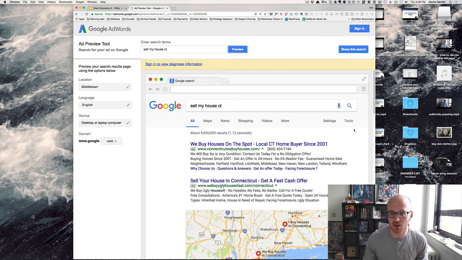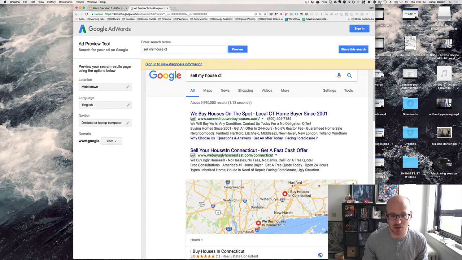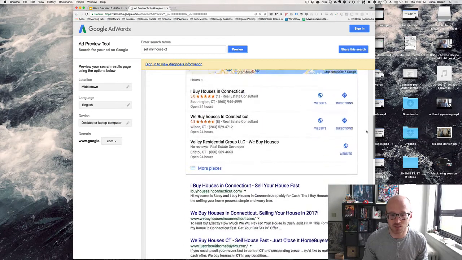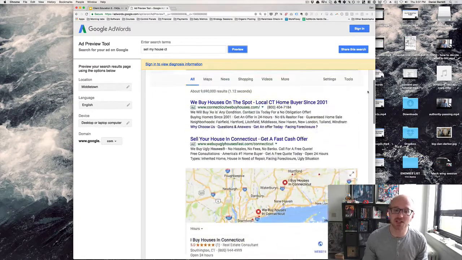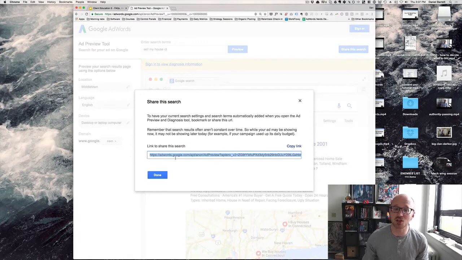Now I'm going to see here what Google thinks the search results would look like. I could see there are two ads up on the top here, and then I could see the rest of the organic results. This is not going to count against you in the same way that Googling normally will. So it's very important that you do not Google yourself to check out your own ad. You come here and use the ad preview tool. There's a little button here to share this search, and you can send us a link to the search if you have any questions.